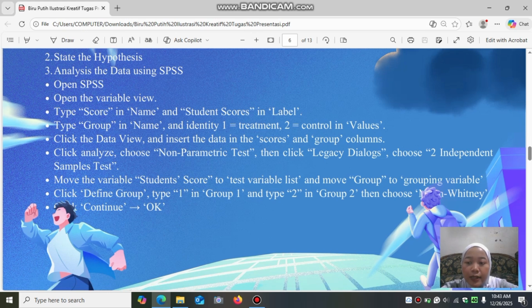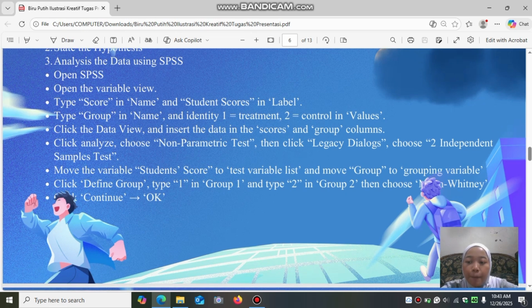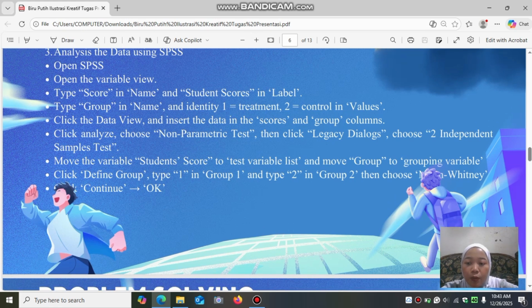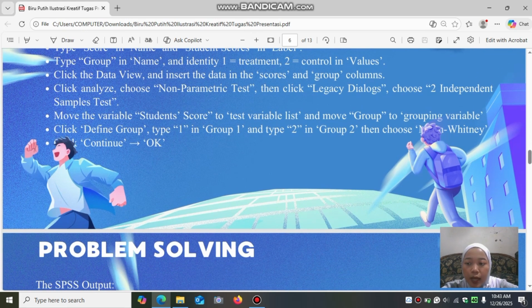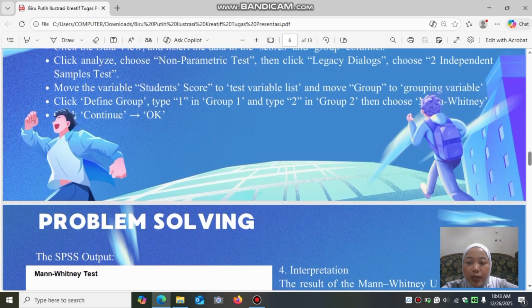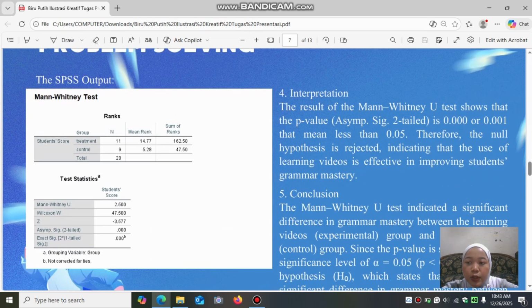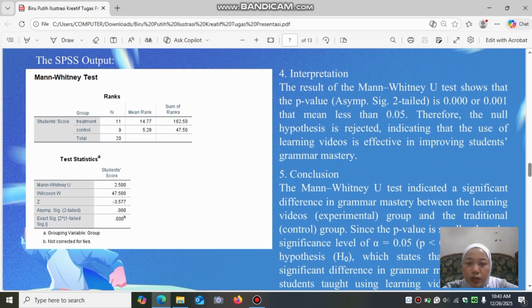Then click Analyze. Choose non-parametric tests, then click Legacy Dialogs, and then choose two independent sample tests. Next, move the variable student scores to the test variable list, and then move group to grouping variable. And then click Define Groups. Type 1 in group 1 and type 2 in group 2. Then choose Mann-Whitney U. Next, click Continue and then OK. So this is the SPSS output.